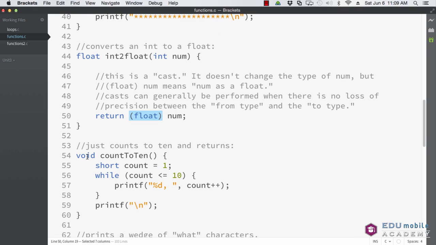All right, let's look at another function. Here's a function that returns nothing and accepts no parameters. So this just counts to 10 and returns. We've seen this a couple of times before. This time we're using a short. Doesn't really matter. Since we're only counting to 10, we could have used a char type.